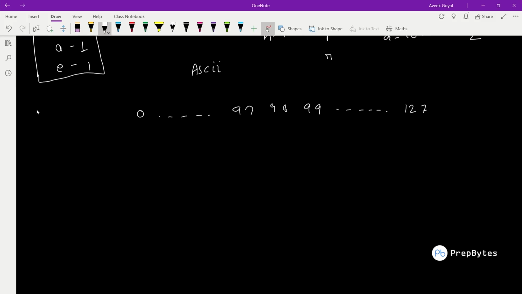Now, for example, the string is a, b, a, c, d, e. Whenever a comes, go to 97 and increment the value to 1. B is coming, so go to 98 and increment the value to 1. A is coming again, go to 97 and increment by 1 again to 2. C came just one time till now. D came just one time till now. And E also came just one time till now.